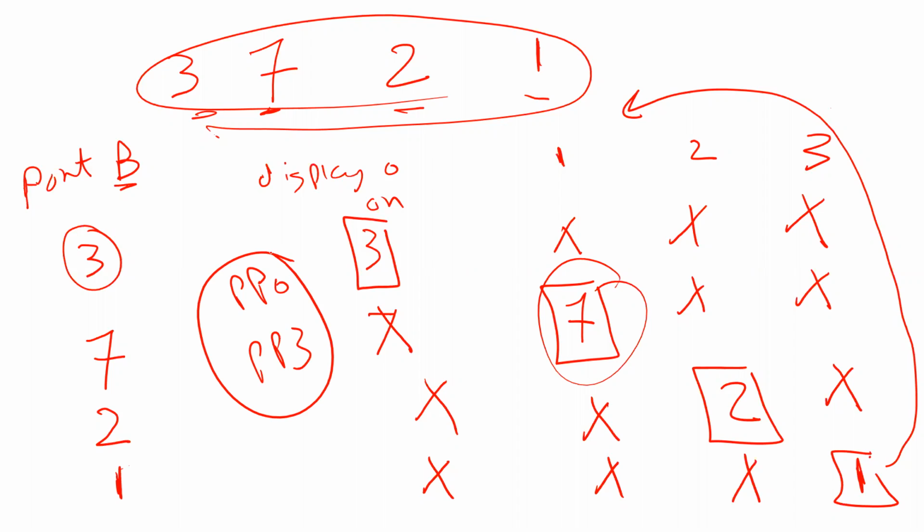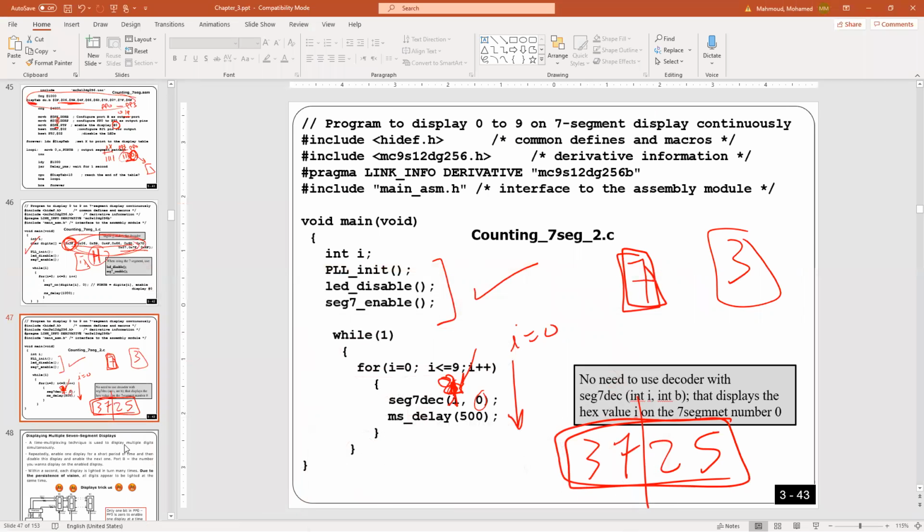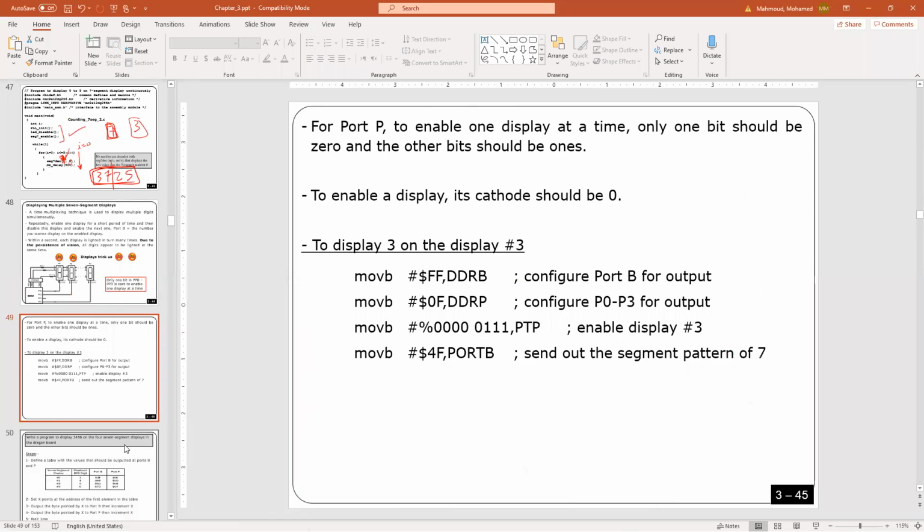The idea is clear. If you do it fast enough, your eyes will see 3, 7, 2, 1, a very stable number. But if you do it slowly, and that's what I'm going to show also in the video right now, you will start to see flicker. You will start to see some 7 segments turning on and off. I'm going to show a video, and intentionally I'm going to add some delay so that you can see the flicker. But anyway, this is the main idea. That's what we call time multiplexing.